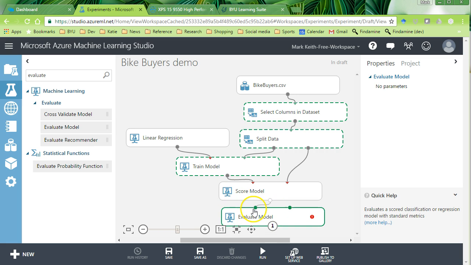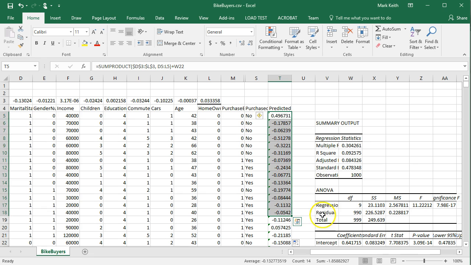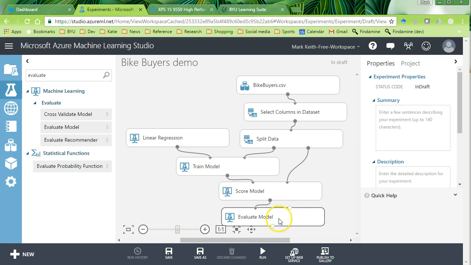Okay, click from here into one of the two evaluates. We don't need to use the other one, not a problem. Evaluate the model is what we do right here. It's saying, okay, how good was our prediction? And of course we have an R-squared here, but this evaluate model will give us a little bit more information.